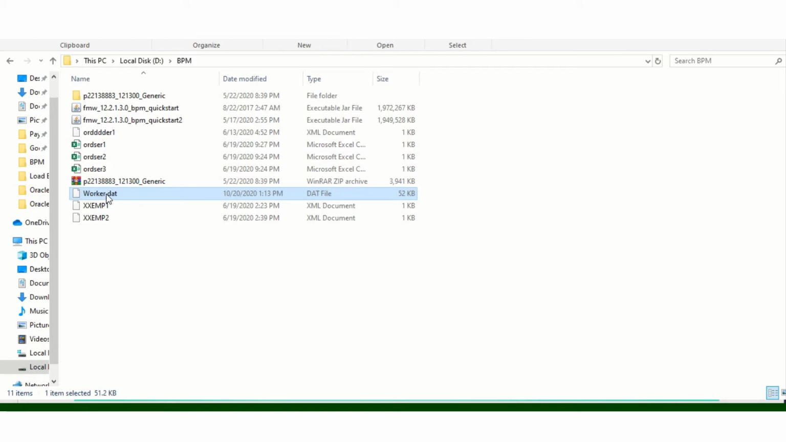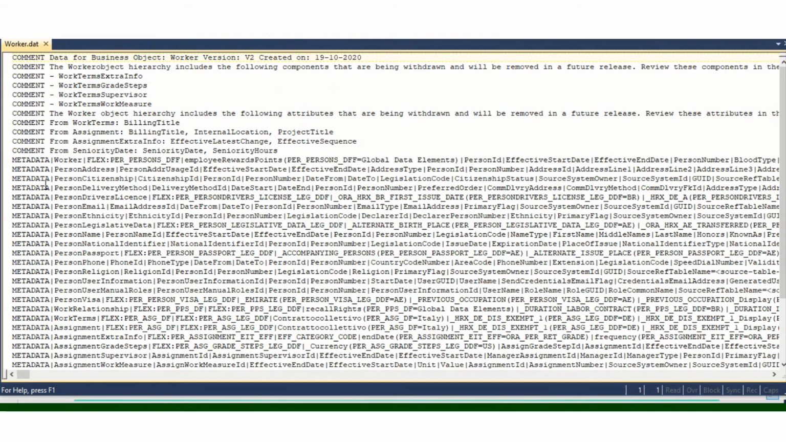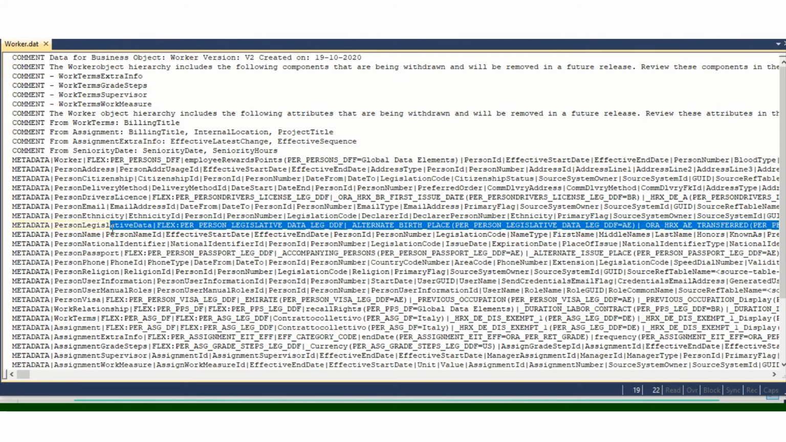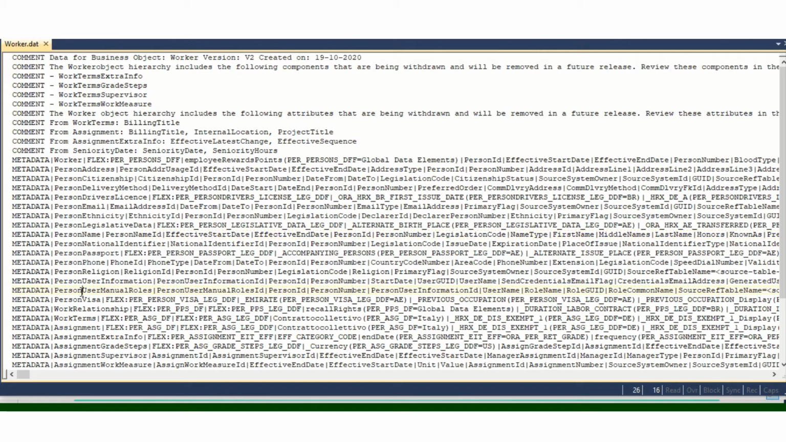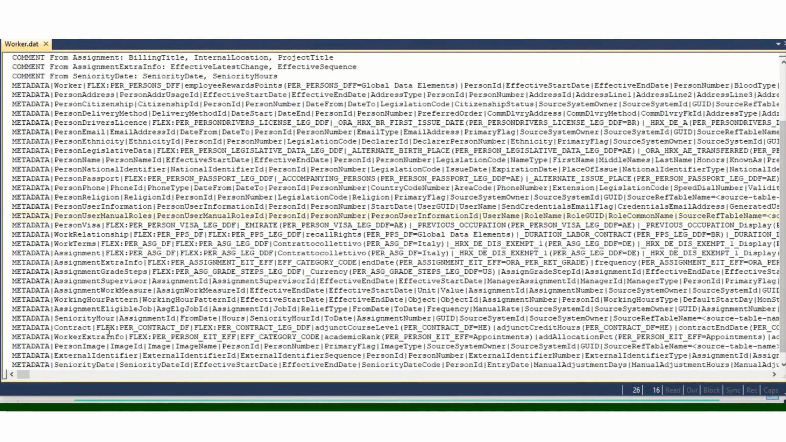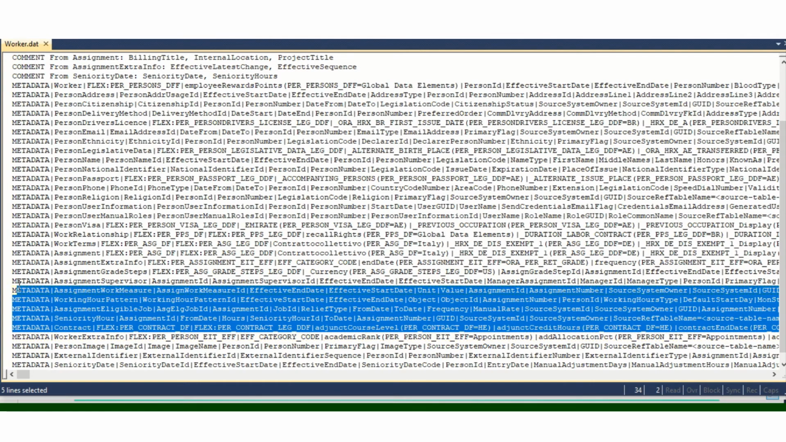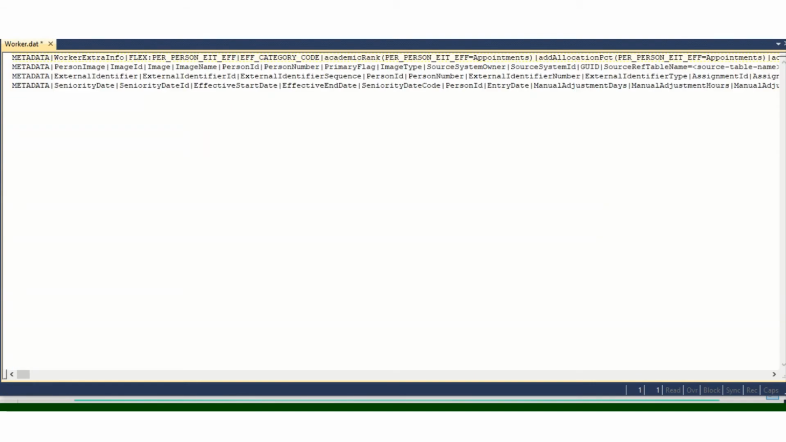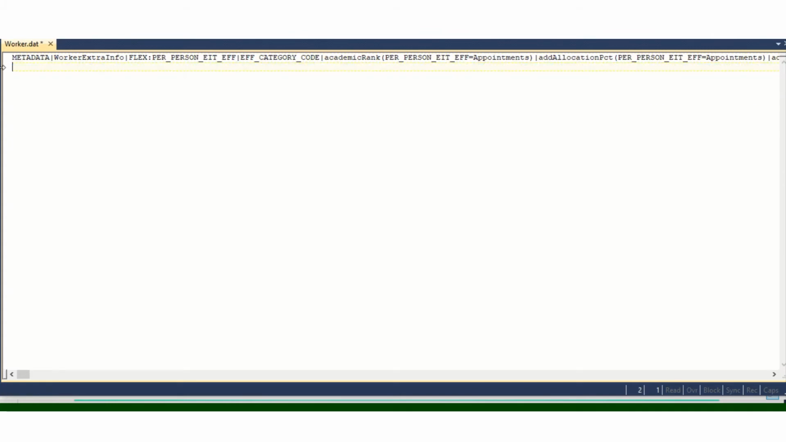Open the worker.dat file. In this file you will see many informations. If you want to load employee information, you will see Worker. If you want to load employee address, you have to use the person address. And if you want to load employee person name and other information, you have to use this. You will have so many, but our objective is to load the EFF information, which will be worker extra info, and we will remove all other information and keep only worker extra info.